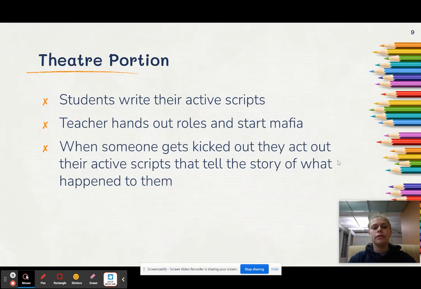Now we have theater. The students write their active scripts. They will have a rubric with certain criteria for what I want in their active scripts: how many characters, that it needs a setting, that we can tell what mood it has, what the plot is, what the climax is, and what the resolution is. And every story has to end with a way that they end up getting kicked out. Then the teacher, me, hands out roles, and we start Mafia.